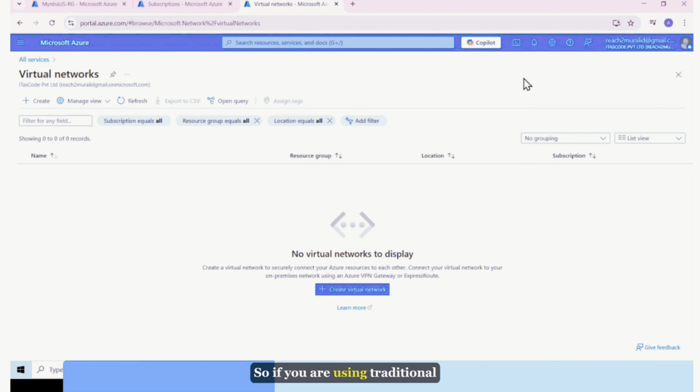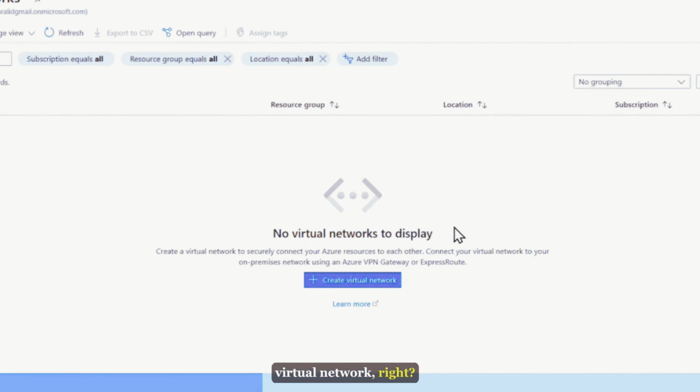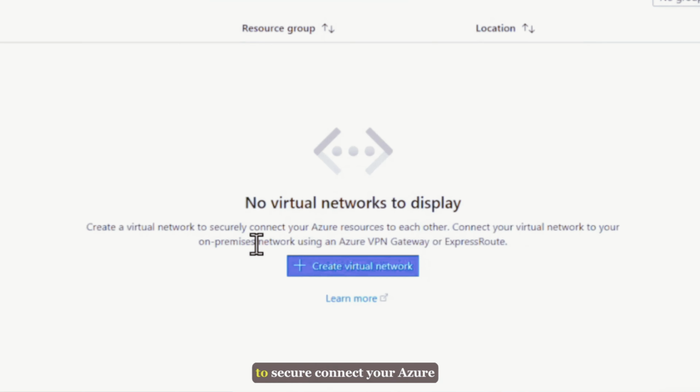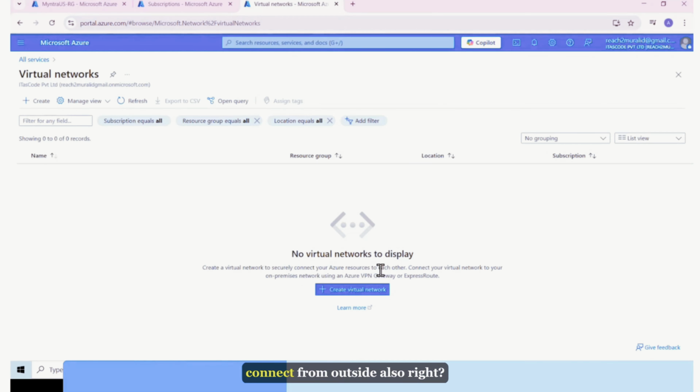If you are using a traditional environment, our network team will be there, and they will try to manage all these things. But here, all these things will be managed by our cloud vendor's backend. But you need to mention your inputs: how many devices you are going to place, what type of security. These are all things you need to mention. So here we are calling it virtual network. Create a virtual network to securely connect your Azure resources to each other. Similarly, if you are trying to connect from outside also, how to enable all these capabilities? Let us see that.